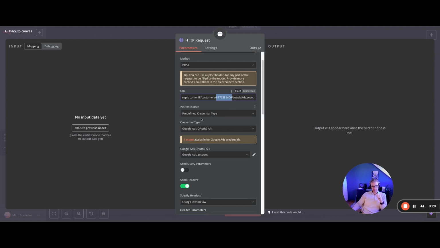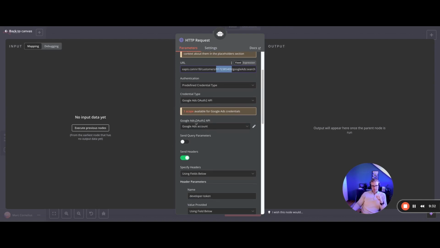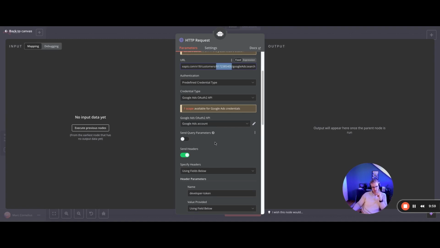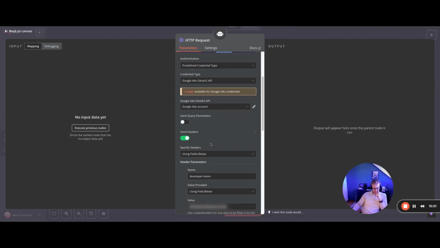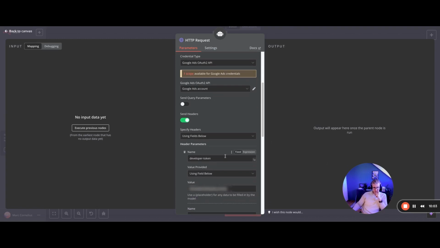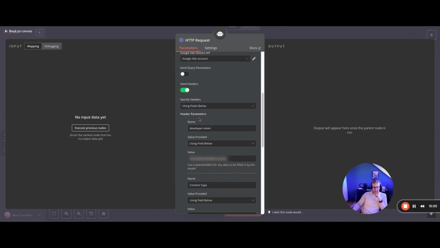So authentication, predefined credential type. You have to set up a Google Ads OAuth2 API. You can do this via Google Cloud, and I'm going to show you right after this step how to do that. But first, let's just finish this whole part. So you're going to set some header parameters.